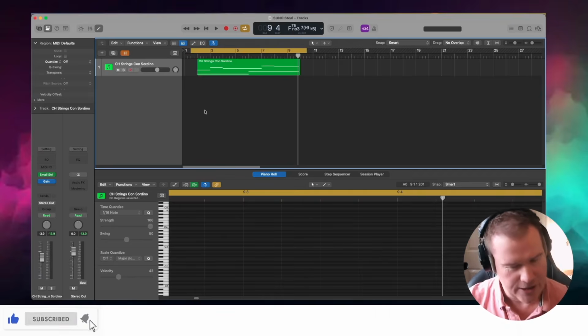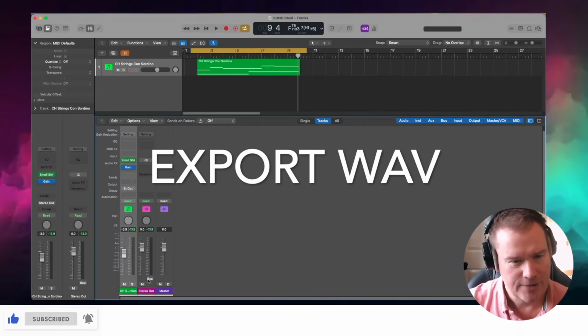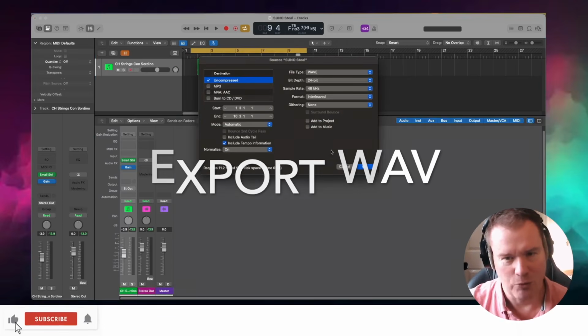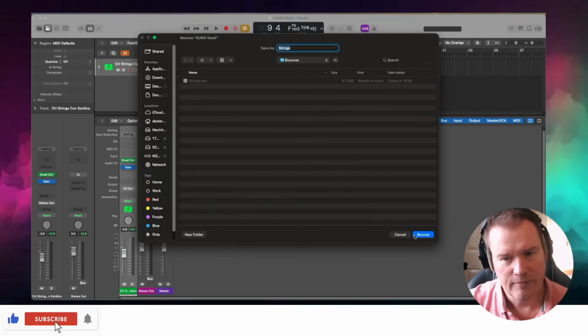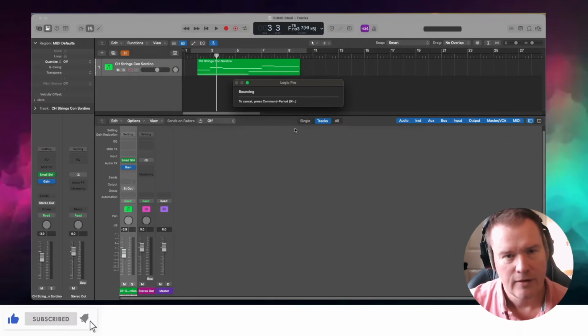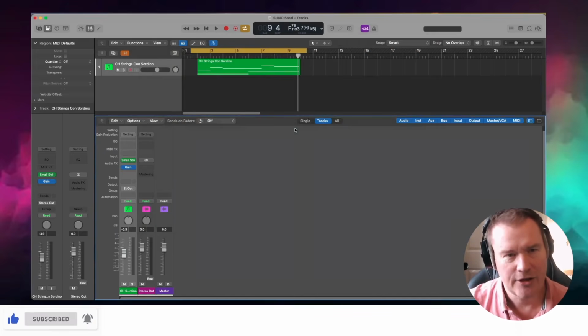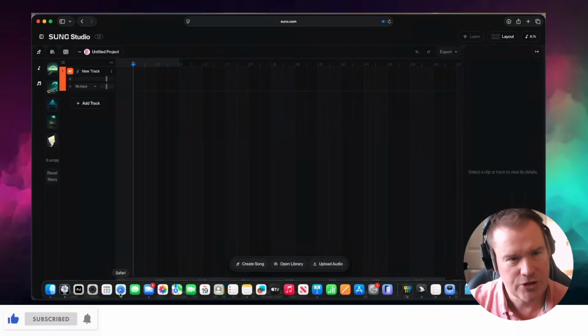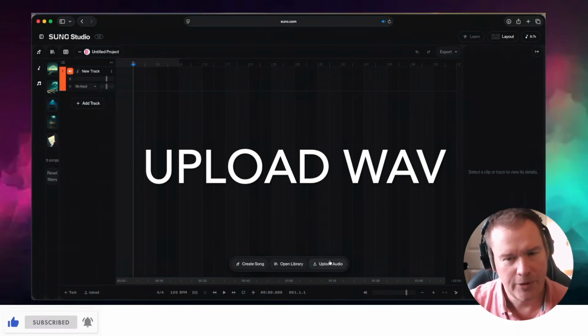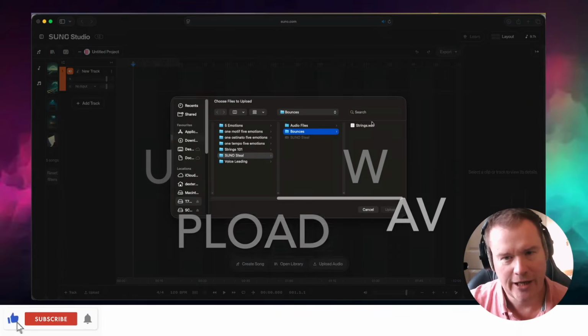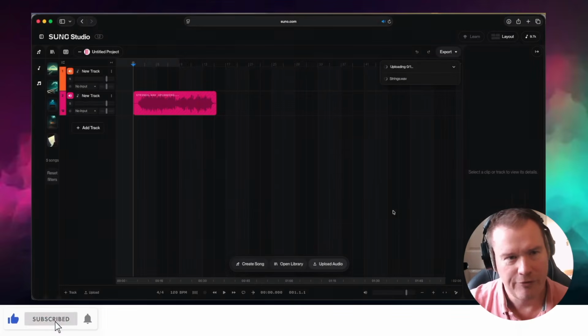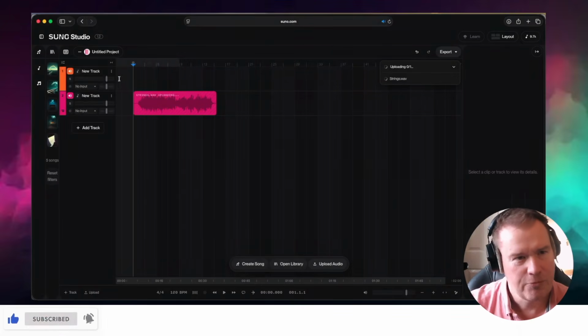So what we need to do is export these strings. So we bounce them as a WAV file. Simple as that. Notice I've left a little bit of a gap either side when we exported that. Then we go into SUNO and we are going to have a new project and we're going to upload that WAV file of strings. Brilliant. We don't need that first one that was there.